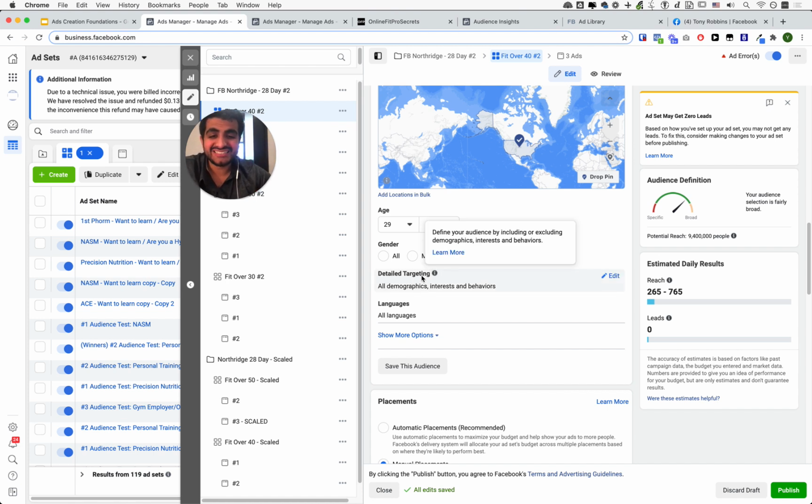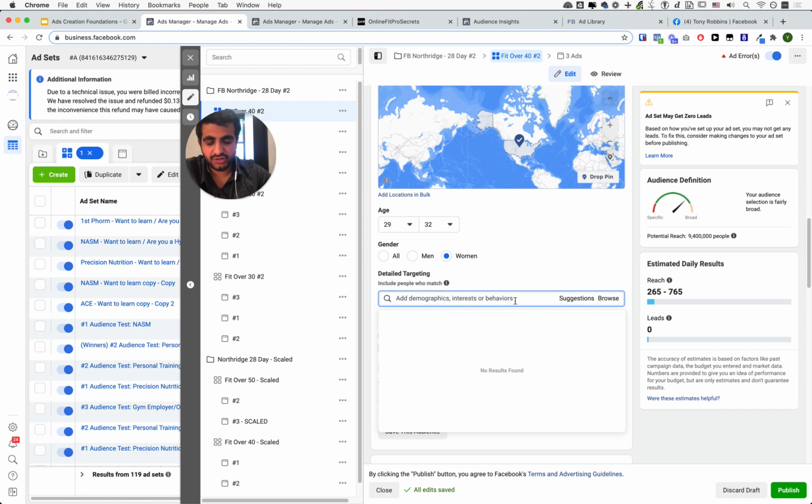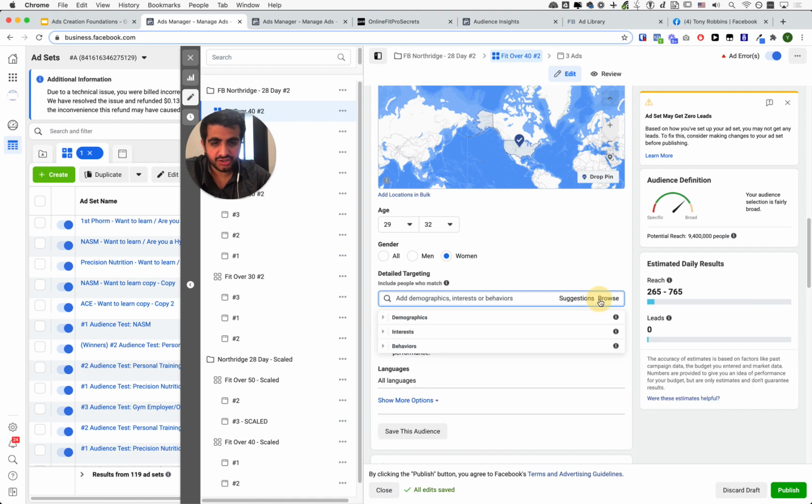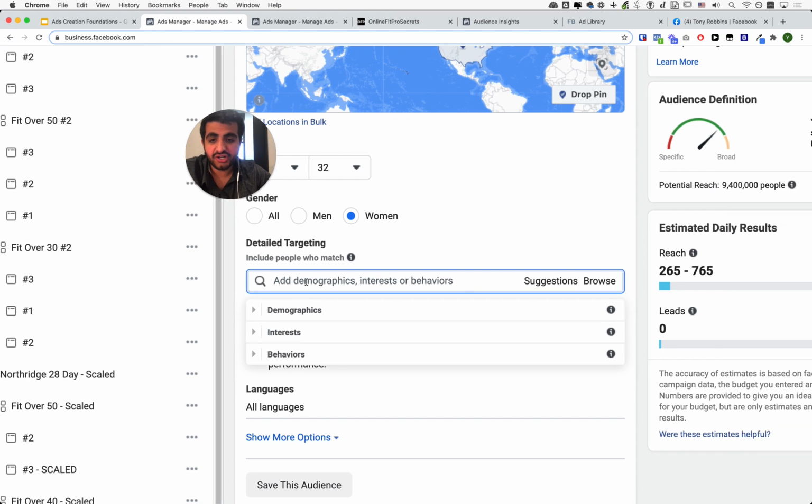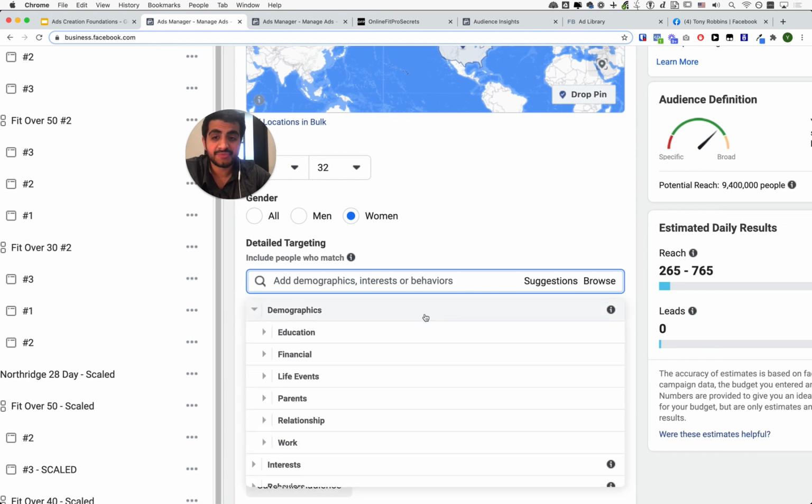So underneath detailed targeting, I click on edit. And again, don't worry about this for now. I'm going to talk to you more about this, but just get the gist of this with me. If I go over to suggestions, actually, I'll go to browse, what I can do is I can literally put my ad in front of people who match various different types of demographics.